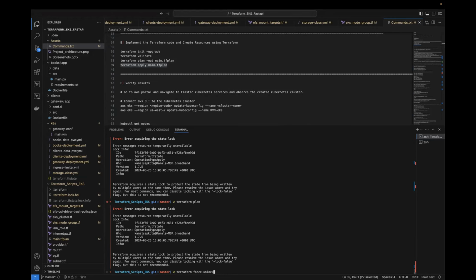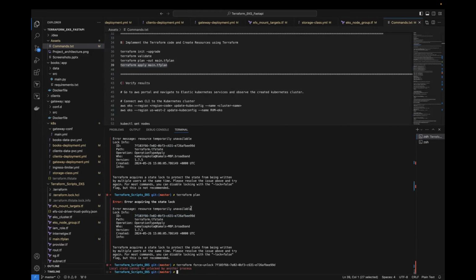Lock ID is in this, I think. Terraform plan, lock info, just below the error. Yeah, this number, before the path. That is the lock ID, right? Yes. Okay. Cannot be unlocked by another process.